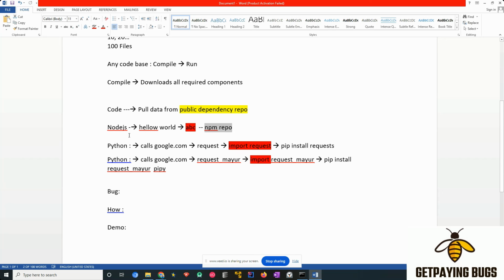Let's take an example of Python, since I have seen people using it, so it will be clearer. Say in Python code you are calling google.com. The basic thing you will write is requests. You just call requests and it does it for you. But even to run this, you have to write import requests. Those are the import lines you have seen in all possible code.